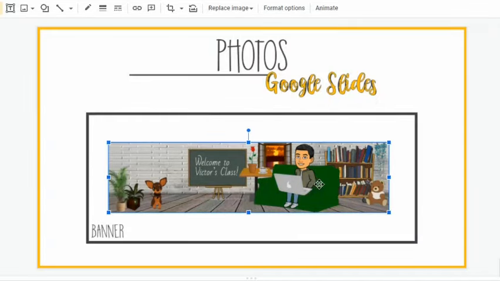Let's say I would like to crop the bottom of the image. To do that, I can either click the Crop Image button in the toolbar, or I can double-click the image to show the crop handles of the image. The crop handles appear on the same location of little squares for resizing the image, so make sure that you are really using the crop handles.